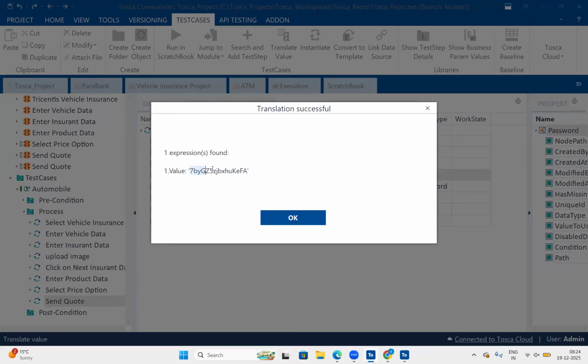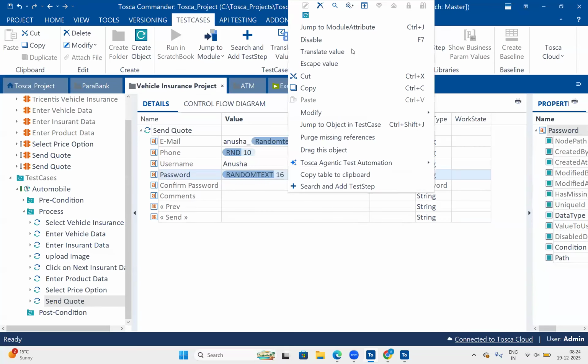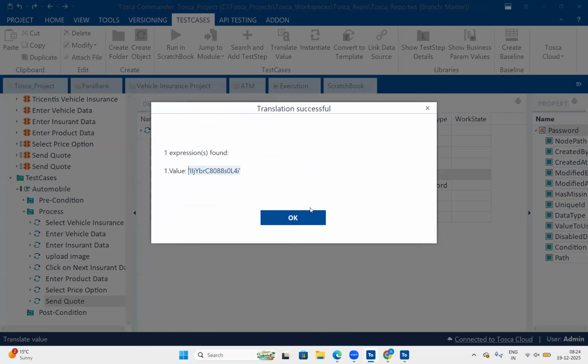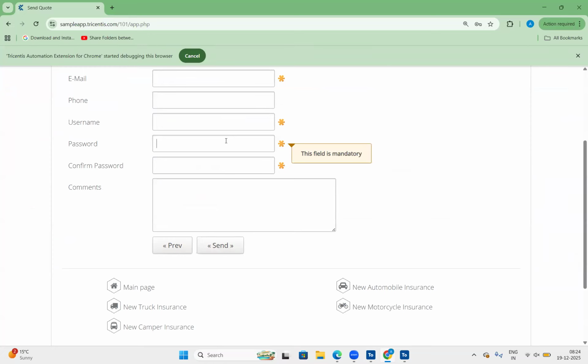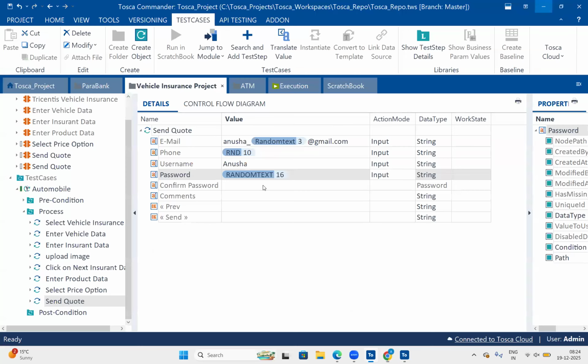So are you able to see some numerics also there, and upper case and lower case combination? Yes, Anushka. Okay. Again, I'm just taking translation of value. Again, you can see. If you go back to the web page, just check the functionality here. In the password section, what is the functionality? This field is mandatory. If I enter 2, are you able to see? Must be at least 6 characters long and contain at least one number, one uppercase and one lowercase. Okay. So which dynamic expression is suitable for this? Random text is suitable for this.